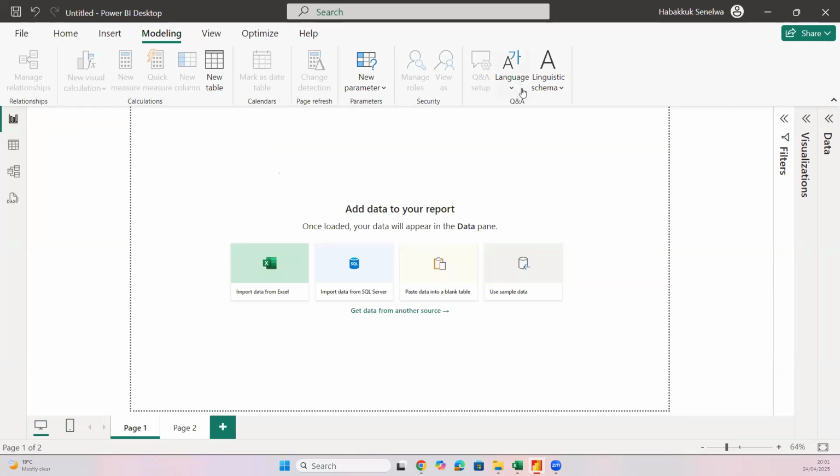Then the Q&A setup, the linguistics. This is more about the Q&A visual. You'll need to tell it the type of language you want it to use, the linguistic schema it should utilize when you're asking it questions.